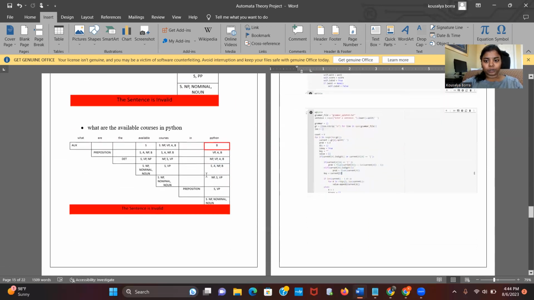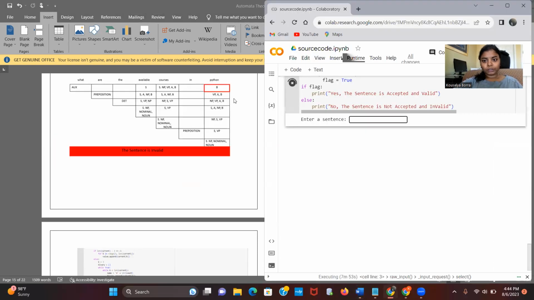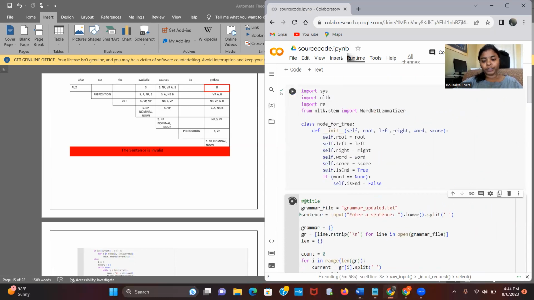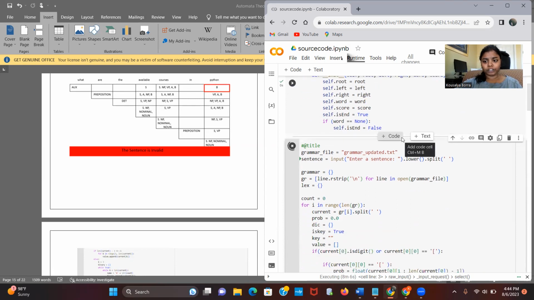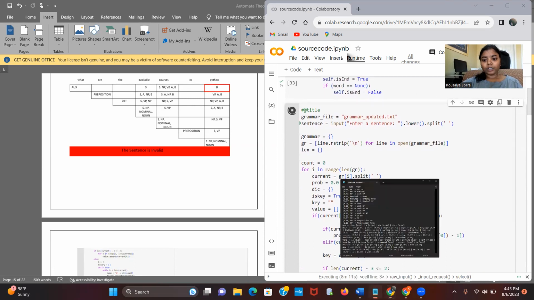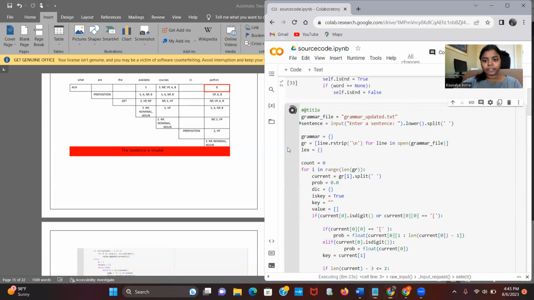So further we are moving to the source code. So this is the source code. These are the import libraries we used in this code. Here I am using Google Colab to execute the Python file that I have mentioned in this project. And this is the grammar text file. In this text file, we could see all the CFGs that I have mentioned. The input file will be in the CFG format. Further, it will convert the CFG into CNF. And further, we are applying the CKY here.